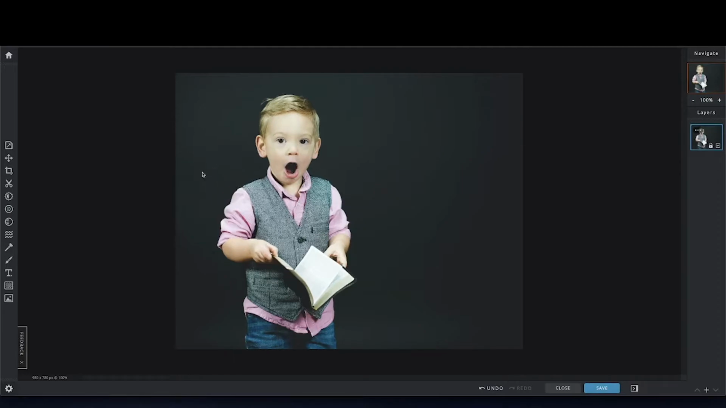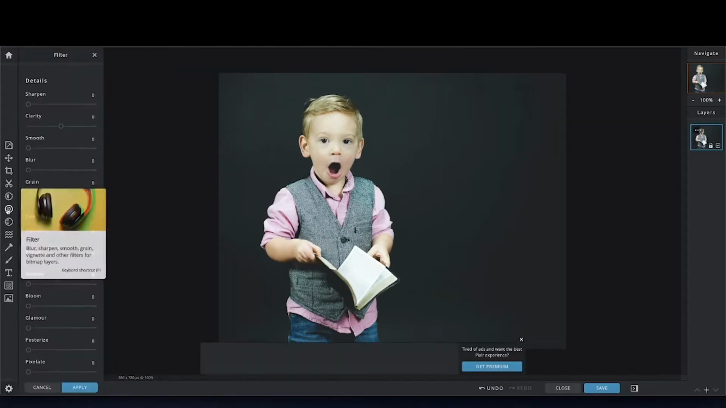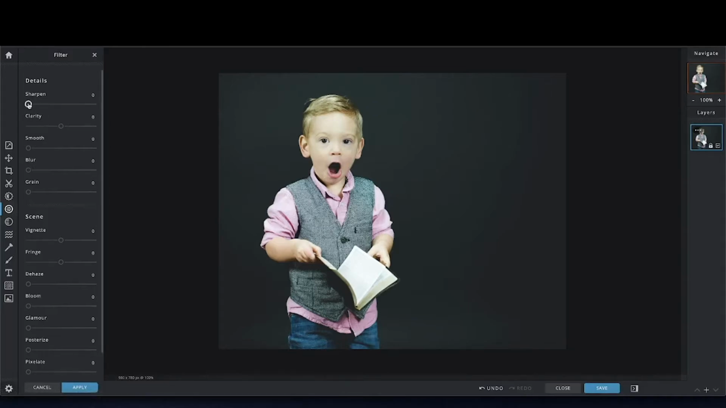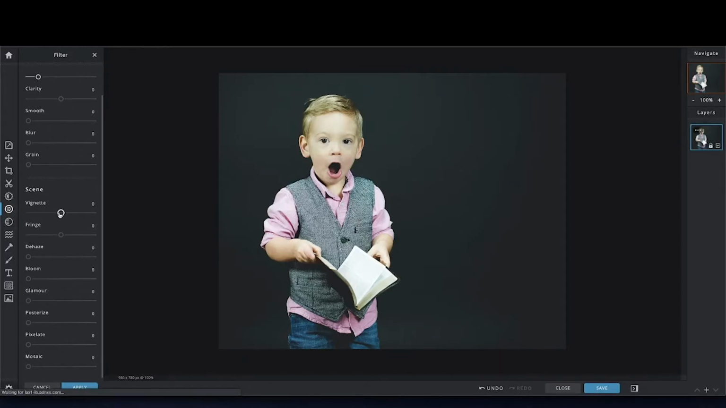Now that we've cropped our image, let's go ahead and go to the Filter tab. We're going to do a couple of things here. We're going to sharpen the image just a little bit. We want to get rid of some of these blurry edges. Then we're going to skip down and adjust the vignette so that a slight black vignette appears around the image. This is to help keep the focus on the subject.